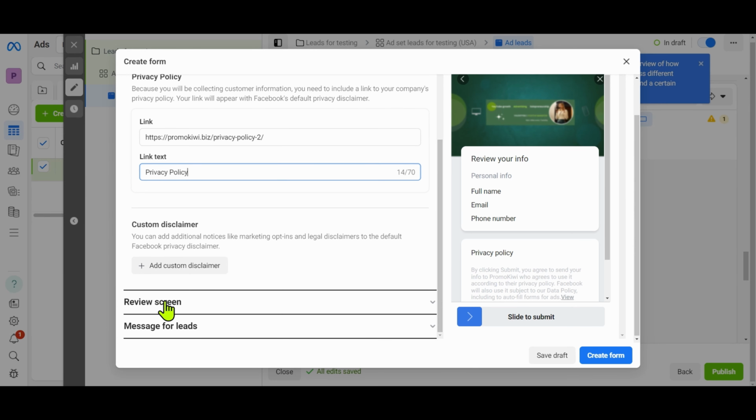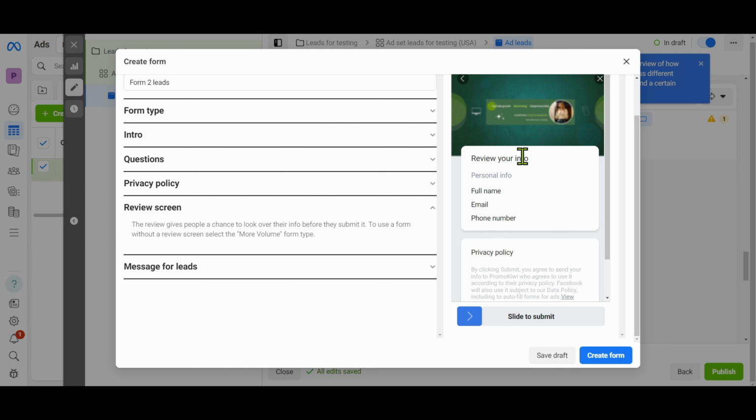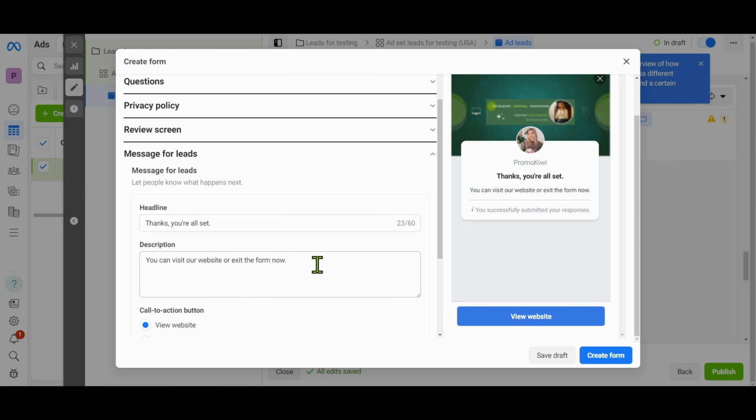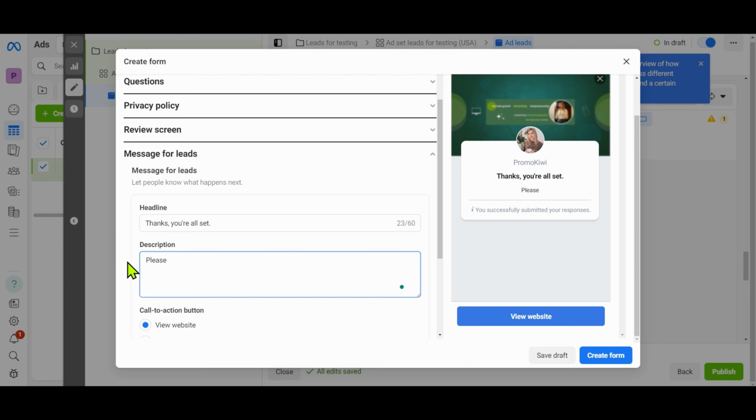It's pretty much it, and we can see the review section, how people actually can check the information. And also we need to add at the end a message for leads. And you can use Calendly or any other booking services to make the process of the registration easier for people who register, and they will finish their registration right away. Alternatively, you can leave it as it is and just use the contacts that people will leave for you to contact them. So I'm gonna use my Calendly link here.